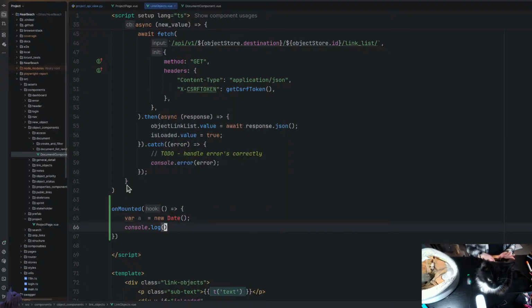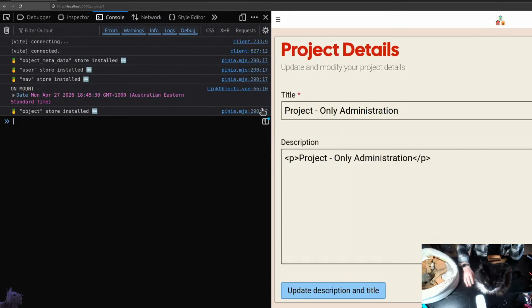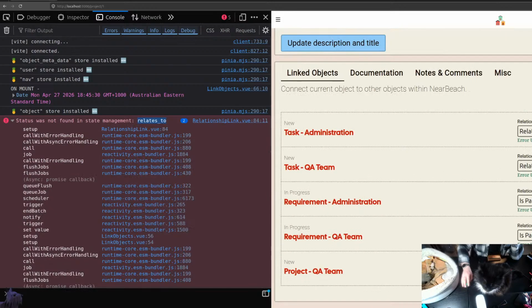So that's meant to be capital D, on mount, and then we're just going to go A in there. The reason why I've done A is so that way I have a timestamp. That's all. So we're just going to refresh everything. Ooh, status was not found in state management relates to. We had this.